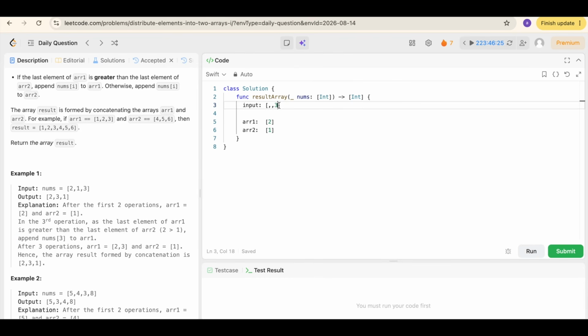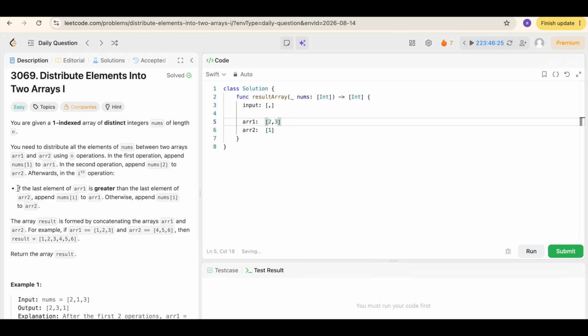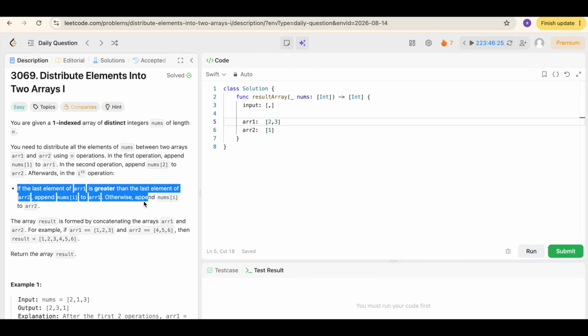So we're going to take this 3, just copy and paste it, and put it right here. Boom. Because it says if the last element of R1 is greater than the last element of R2, then we take nums[i] and append it to R1. Otherwise, we take nums[i] and append it to R2. So whichever one is greater, that's the one we're going to append the third element to.